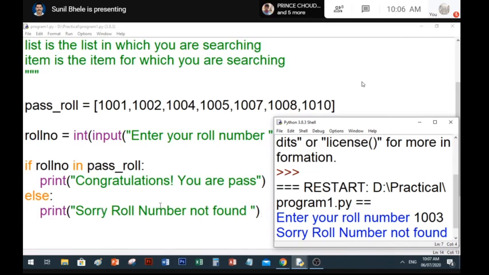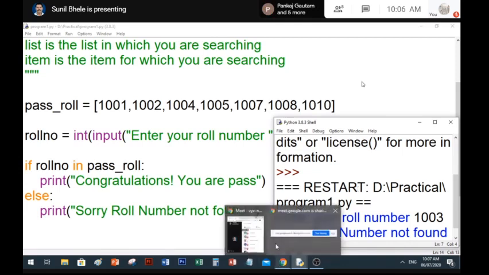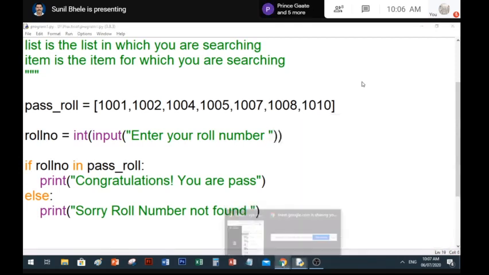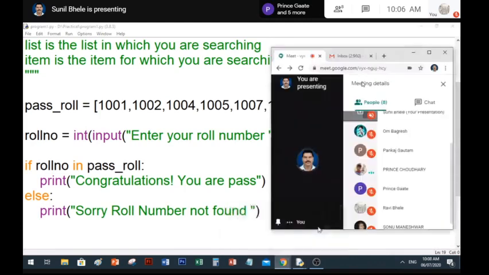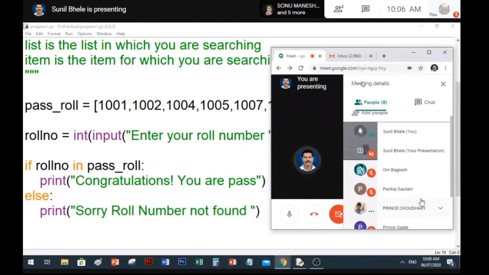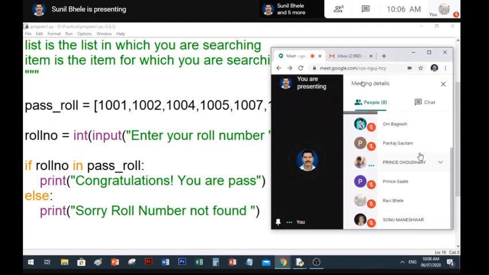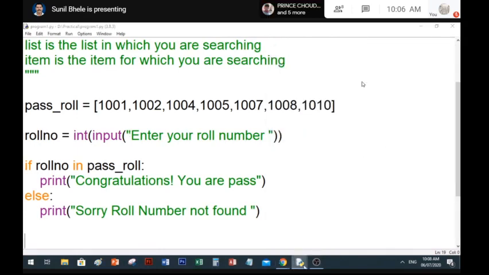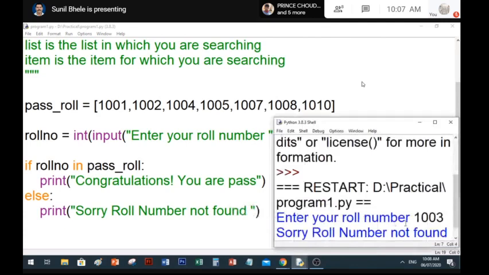Have you written this program? Yes, sir. Vishal, have you written this program in your notebook? Yes, sir. Written. Okay. So this is the output. Write down this output: 1003, sorry, roll number not found.